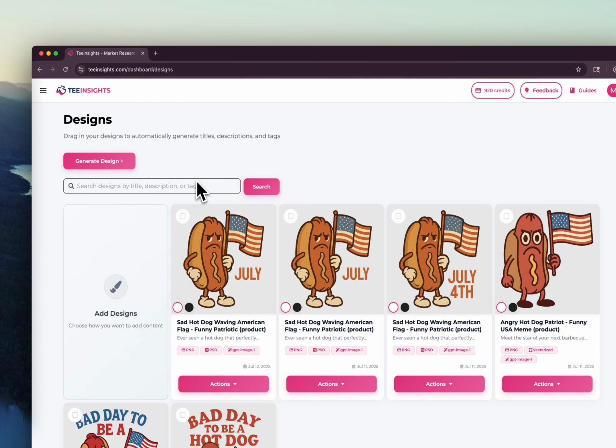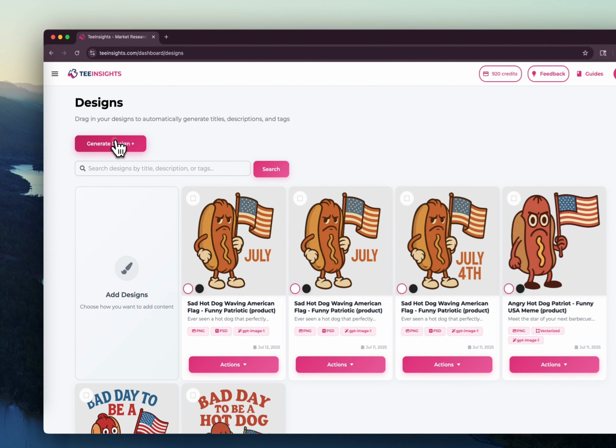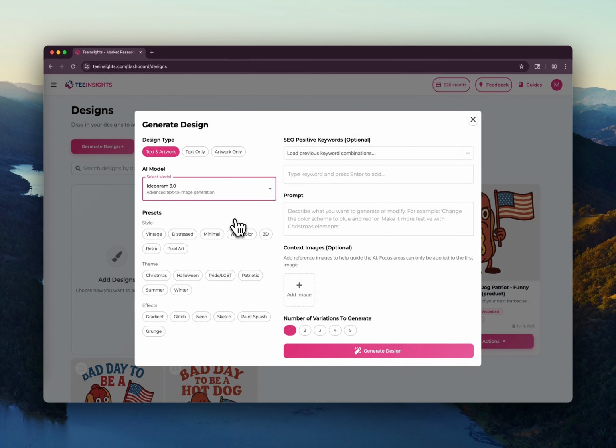Now when you go to the design generation or mockup generation, you actually have the ability to select different models, and that model is saved on the design. So as you can see, these were made with GPT Image 1, but I also can go in here when generating a design and choose between GPT Image 1 and Ideogram 3. So that's cool because a lot of these AI models have their own strengths and weaknesses, and that way you can kind of play with what models and figure out what works best.